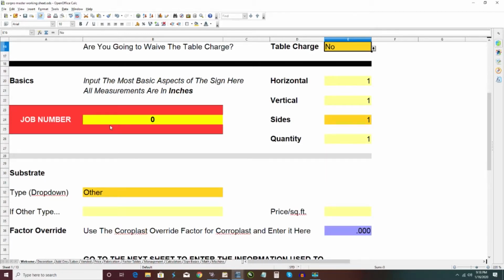Move to the next section where it's talking about some of the most basic aspects of the sign. This big red section here with the yellow you can't miss because you simply must give the job a number. This is where you put that in. And how wide, how tall is the sign, how many sides are going to be lettered, and how many.